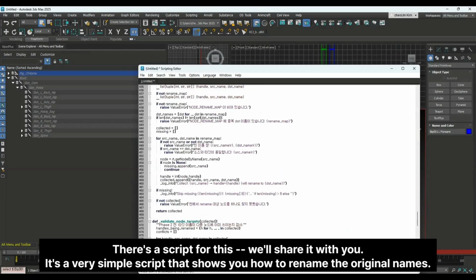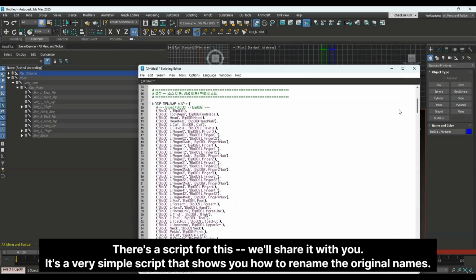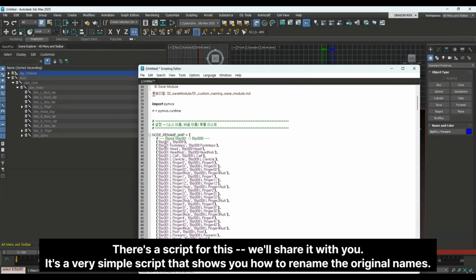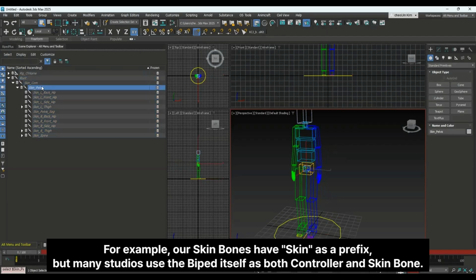There's a script for this. We'll share it with you. It's a very simple script that shows you how to rename the original names. For example, our skin bones have skin as a prefix, but many studios use the biped itself as both controller and skin bone.